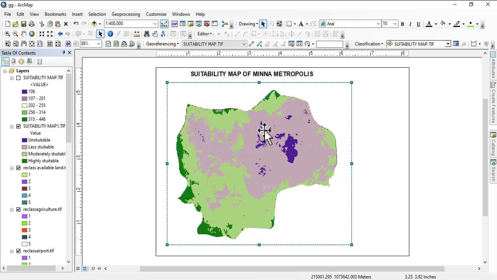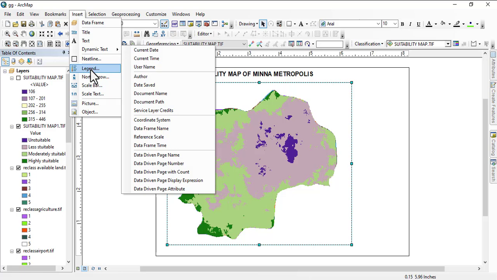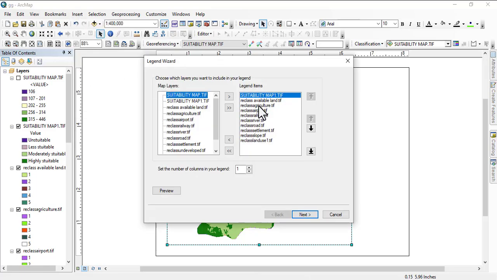All right, now we go back to insert and then we have our legend. In this legend, you see plenty of things, because all the factors we used in producing the suitability map are here. So you just click on this so that all of them go, then you bring the one you want. This will now be the only thing on our legend. Now, how many columns do you want the legend to be? I just want it to be on one column.